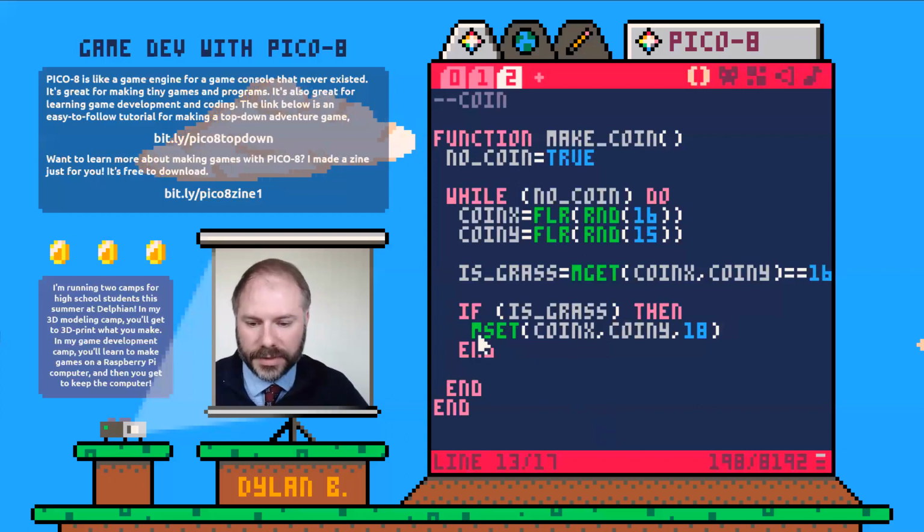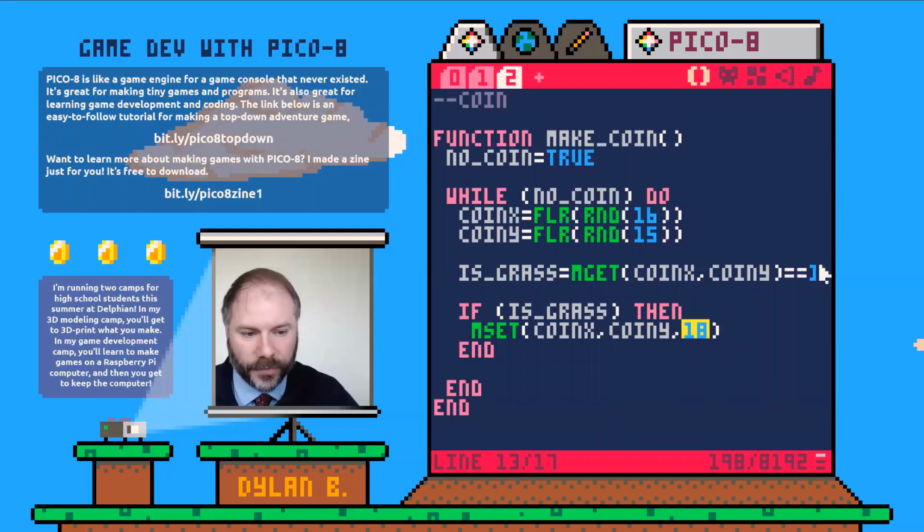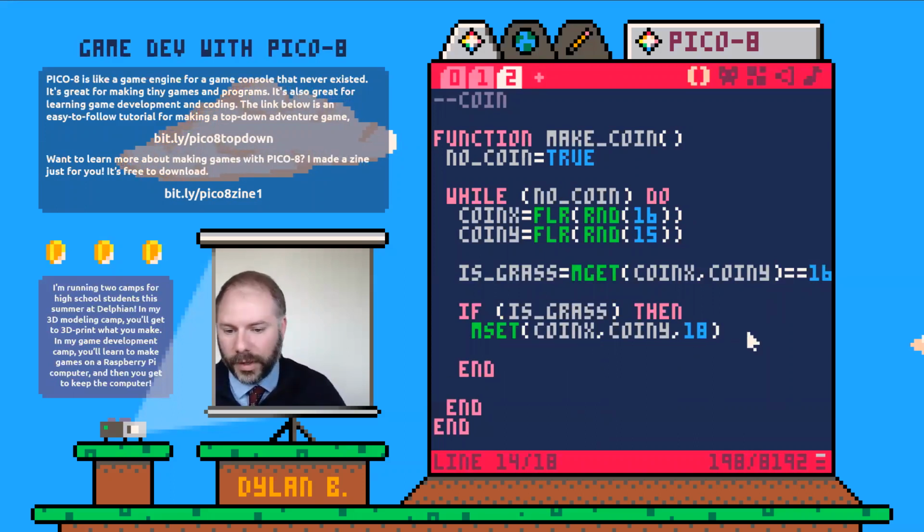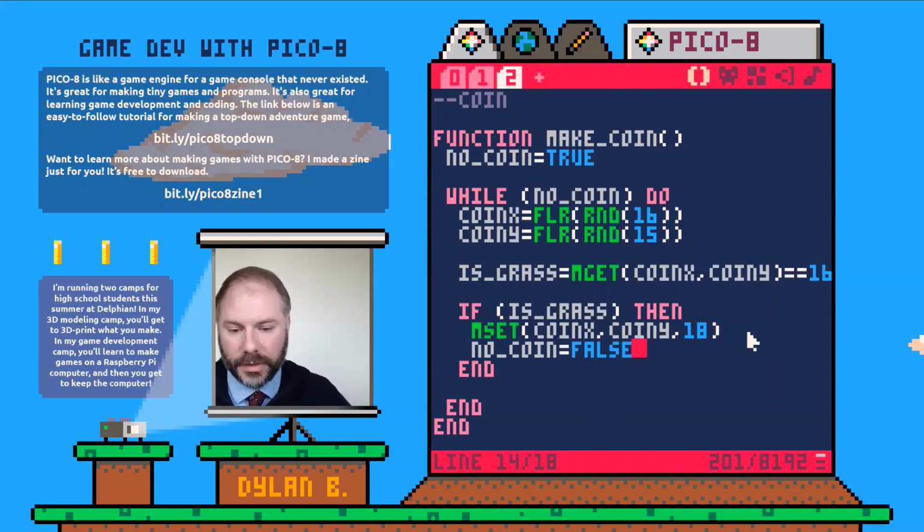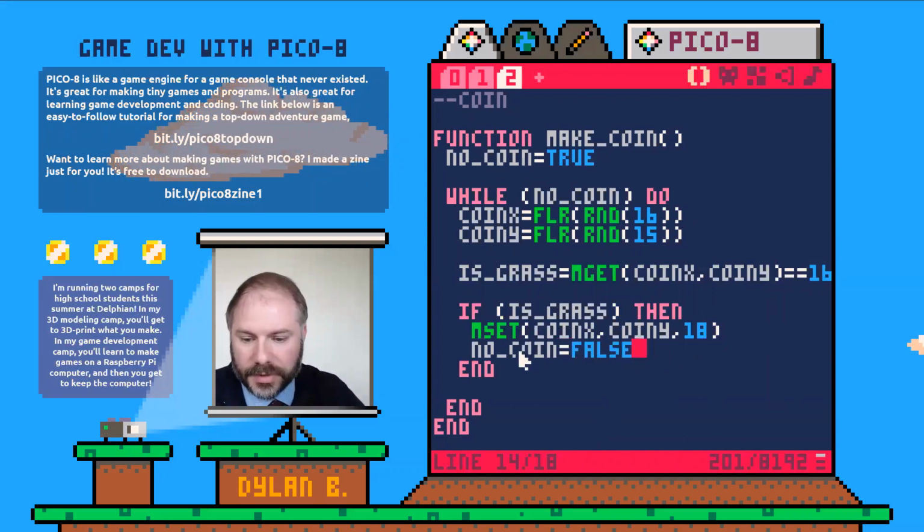So what this does, this says change the map at this x and y coordinate to use this sprite instead. So if it was 16, then it will say, okay, change it now and set it to 18. And then we're going to say, no coin? Well, that's false now because we now have a coin on our map. So that means the next time it loops, it's going to go up here and say, oh, no coin is false. We're done with this loop.